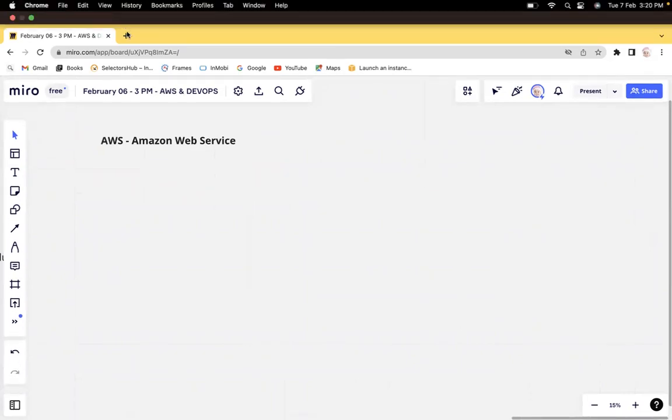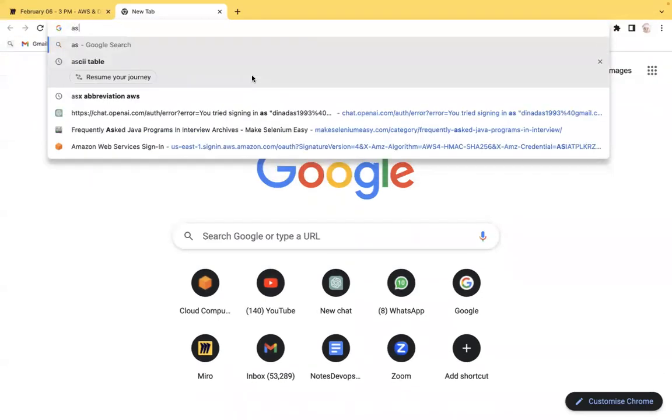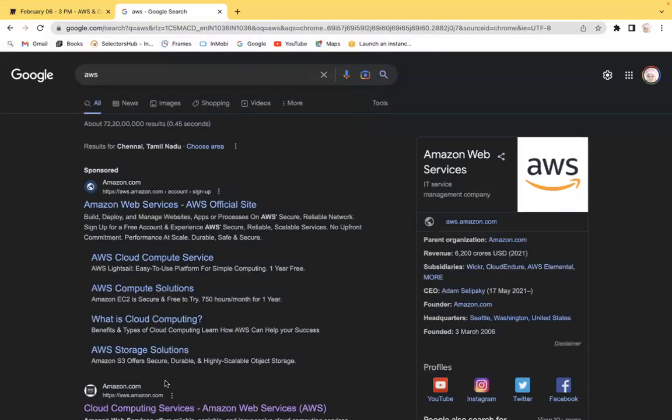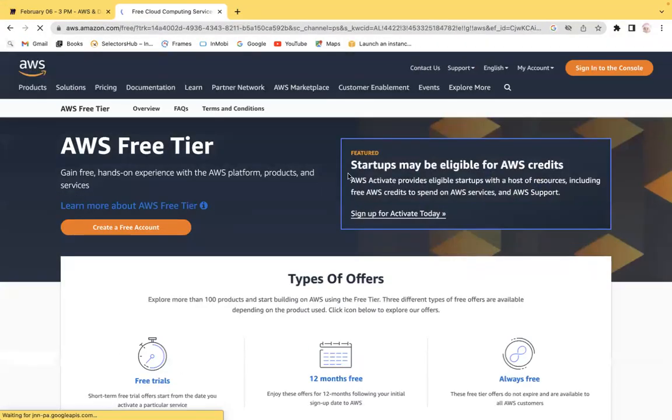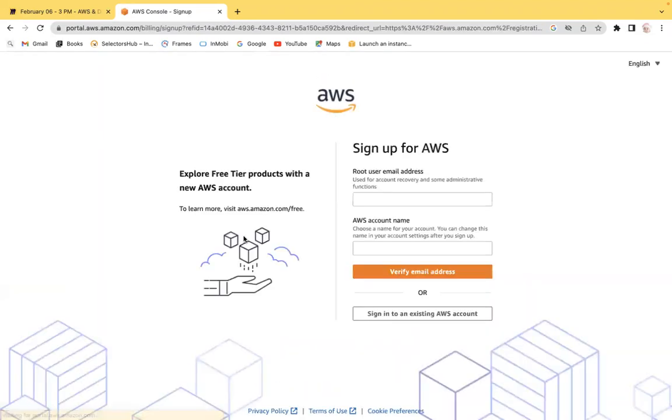So what I can do, I can open a new tab. The URL is just, you can type AWS in Google. Press enter. Directly you can go to the aws.amazon.com sign up page. You have to create the account. Click on this. Now I already have an account, but you don't have an account, so you have to create it. Here you can see create a free account. Just click on this. Now you can see the sign up page.